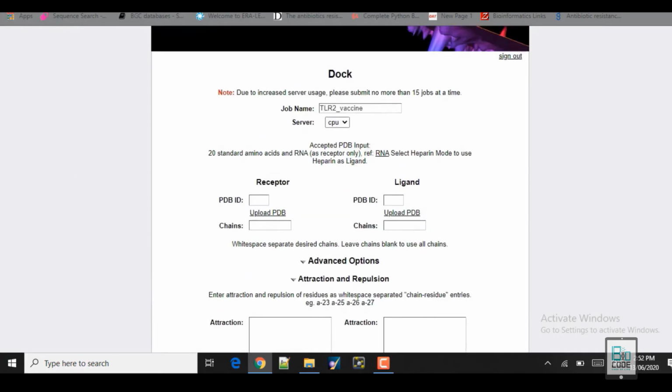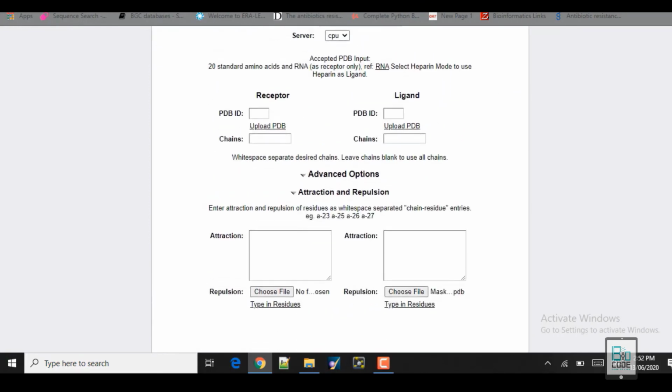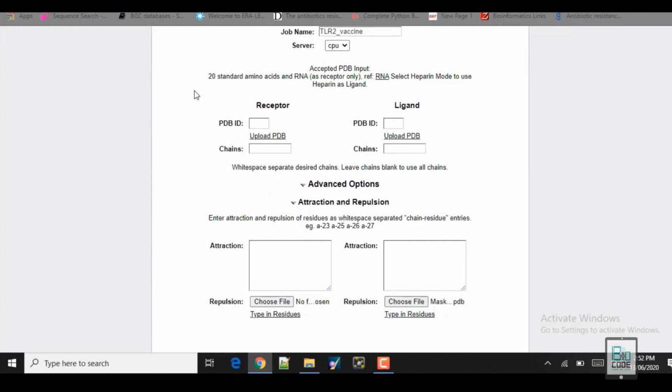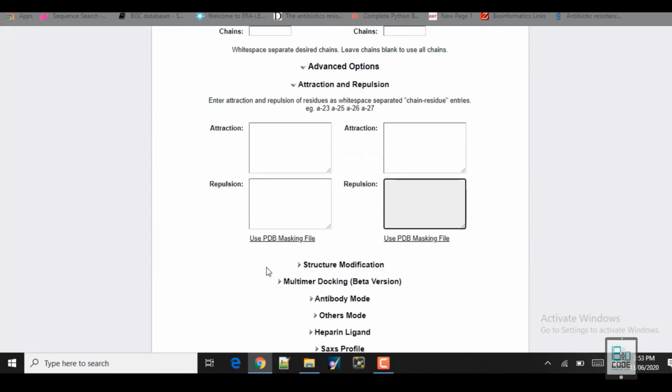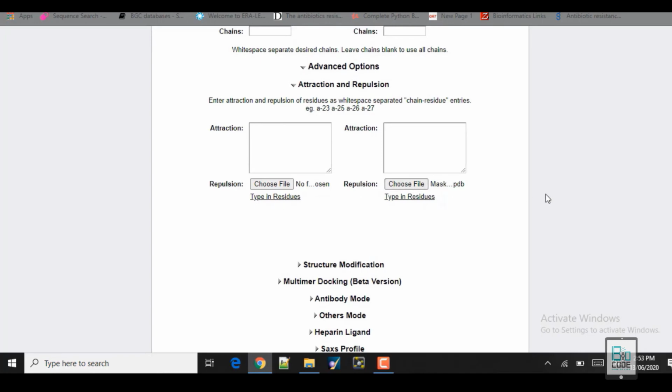The same way as in PyMOL, save it and upload it here. What this option does is that the ClusPro server will restrict the docking to the residues that you provide in the attraction. On this side you can see this is for the receptor and this is for the ligand. And in the same way, if you think that some of the residues should be ignored while docking, you can either type the residues in these boxes, or you can do the masking as I did in PyMOL, and then upload the PDB file that you saved.